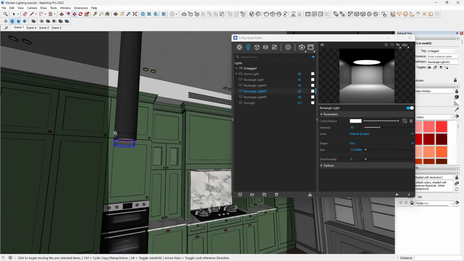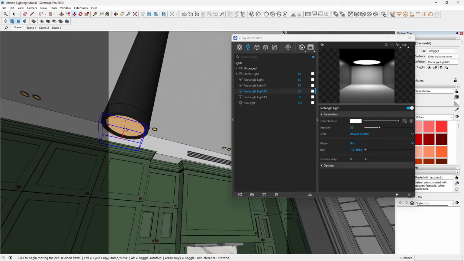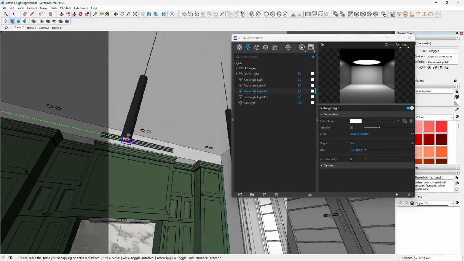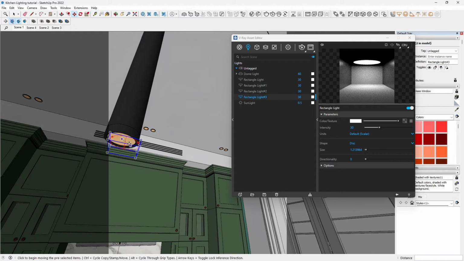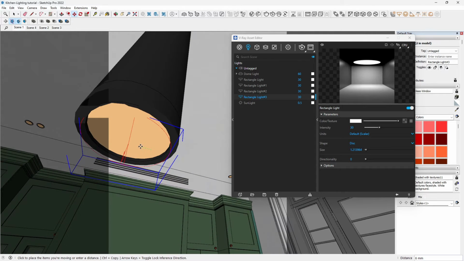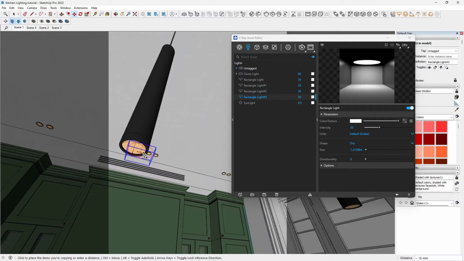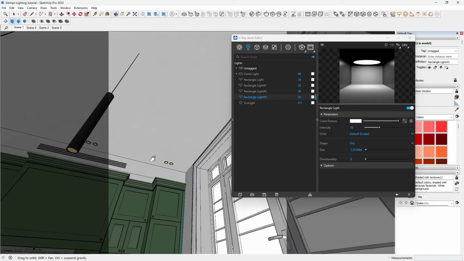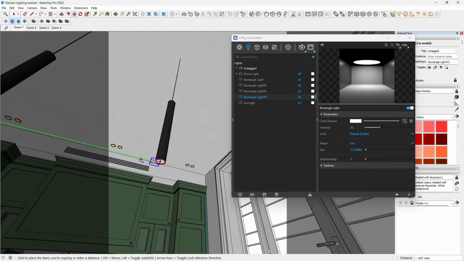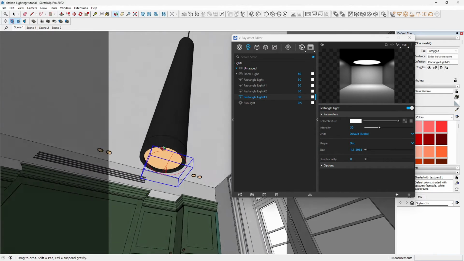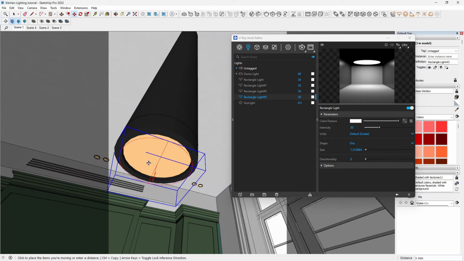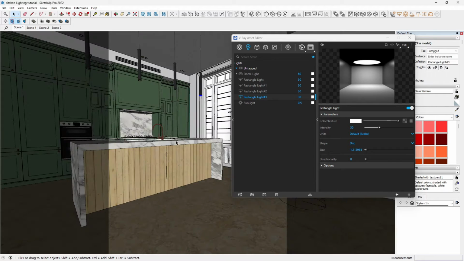So I want to copy this to the other lights as well. All right, good, and copy to this other part as well. Now that we have our rectangle lights and our disk light in the scene.